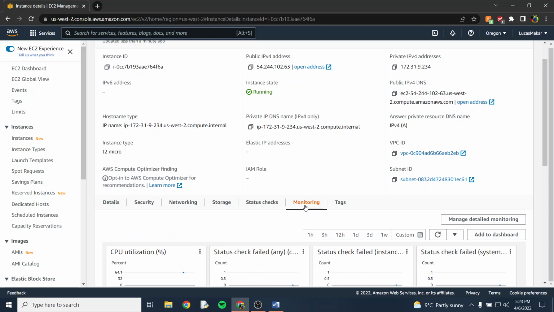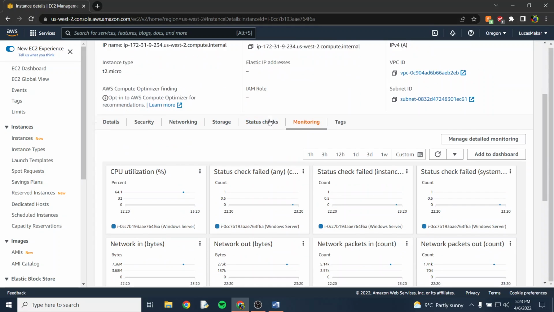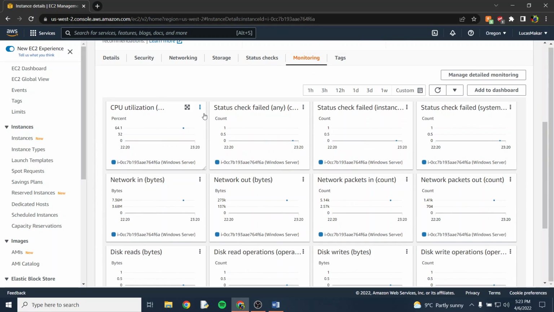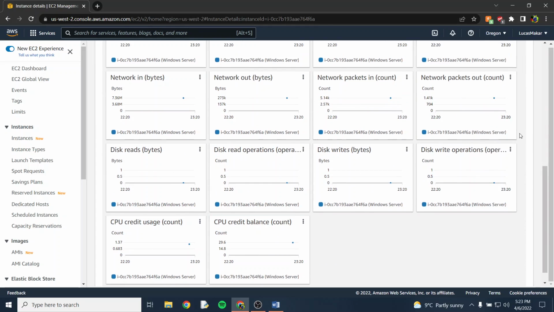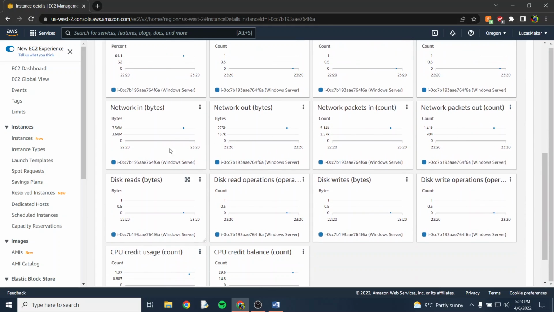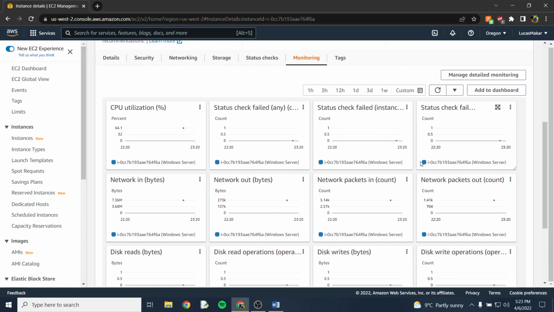If we move into the monitoring tab, we can see a bunch of different graphs, and these are extremely handy for basically every aspect of the instance. Here we can see CPU utilization, our system checks, our networks in and out, and essentially you can monitor the entire instance from this one page and see what is all going on at any instant.